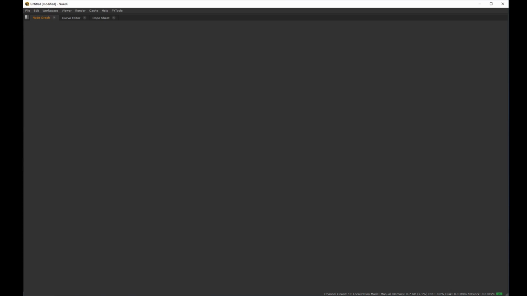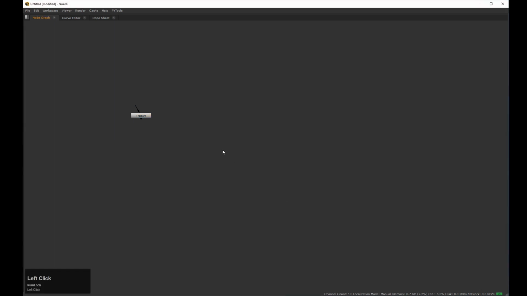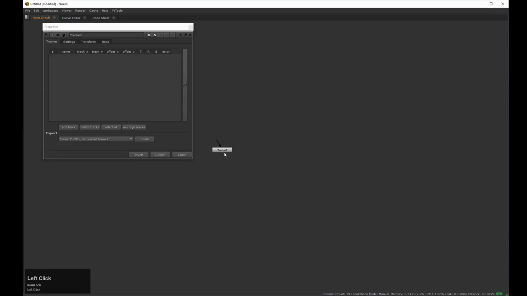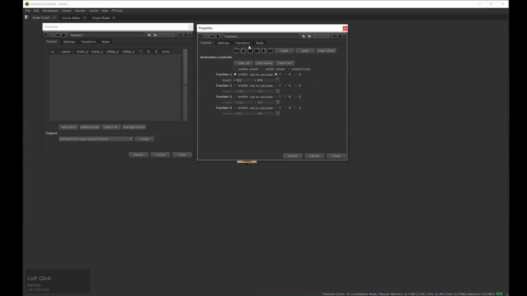Let's try with another example. Remember that I've told you that the tracker is called Tracker4. So what happens if I type Tracker3? This is the Tracker4 and this is the Tracker3. As you can see, it's the previous version.